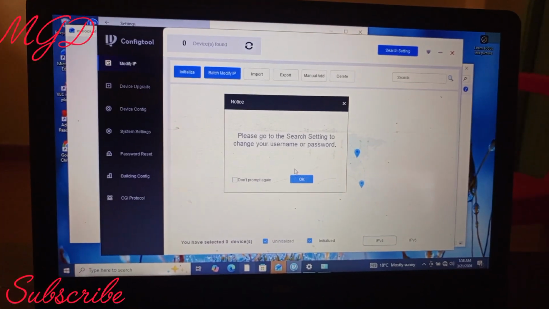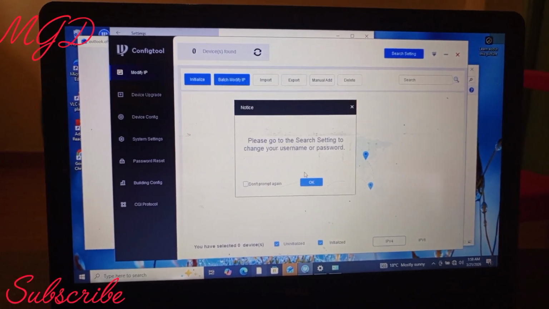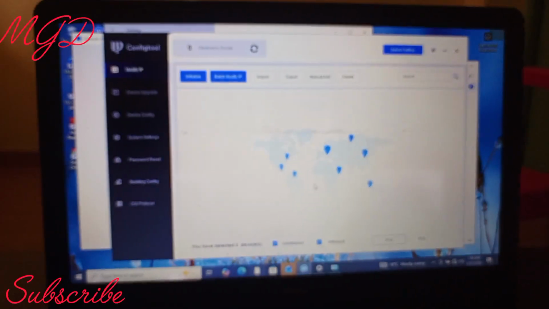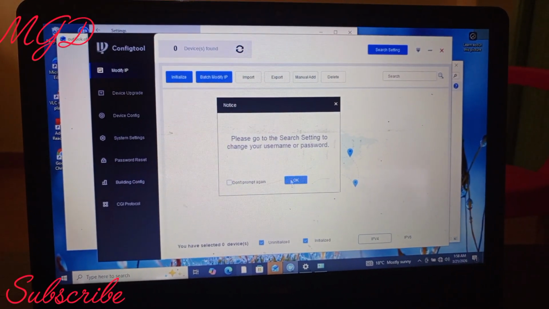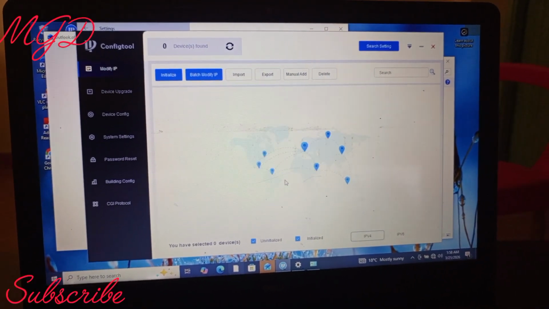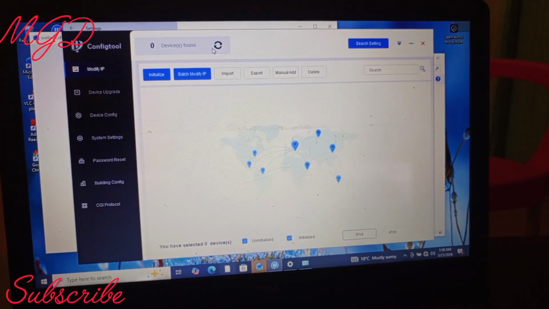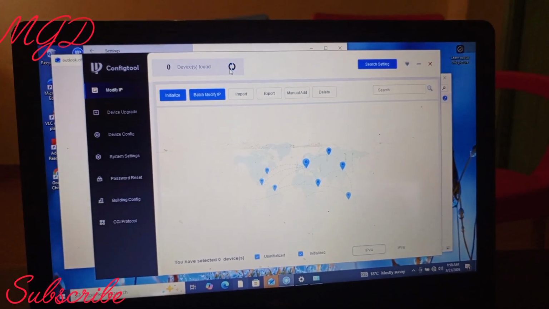On the config tool, we are going to search. Now we are going to rewind until we get the 2 cameras. Yeah, let's say don't prompt again, and then we are going to rewind until we see if they are there.